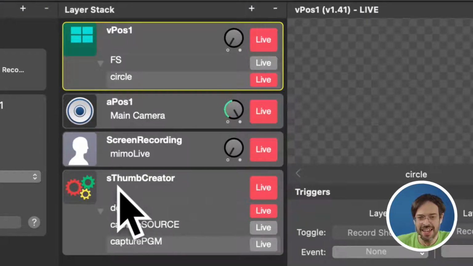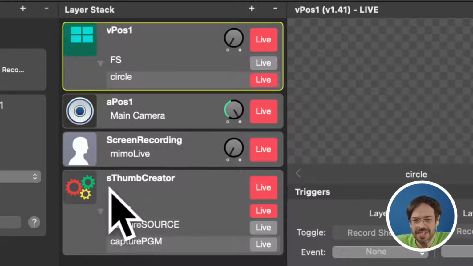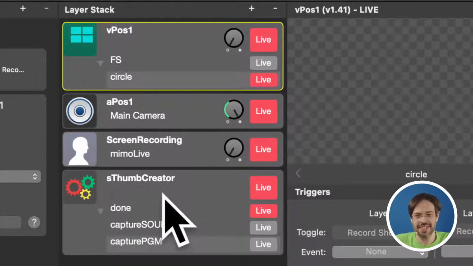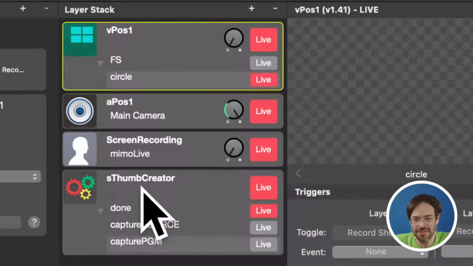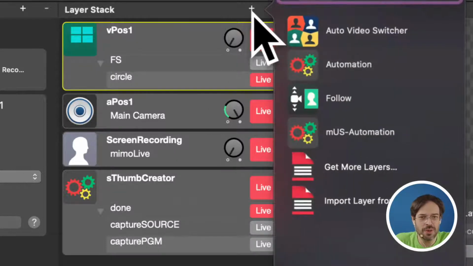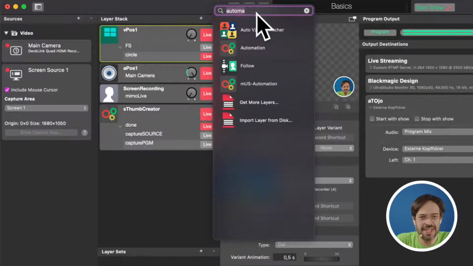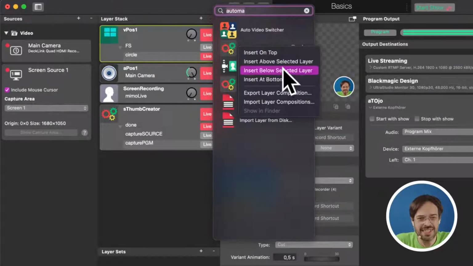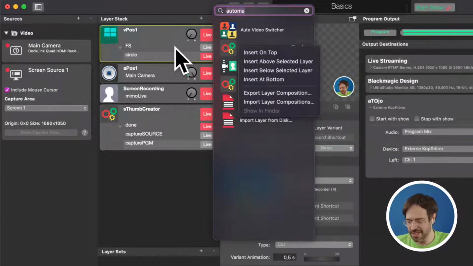Yes, and there I have an automation layer. I called it Thumb Creator, and this should be our workspace for today. And this is not the typical Mimo Live automation layer. It's a modified version, and you can modify it also. So when you open this here and type automation, then you can right click this and you can export the layer composition, and then you're able to do changes on this. So I think it's on purpose. Here it's not restricted by Boinx, so I think Achim and Oliver want this, that we change this.